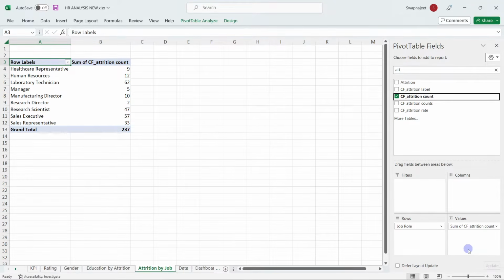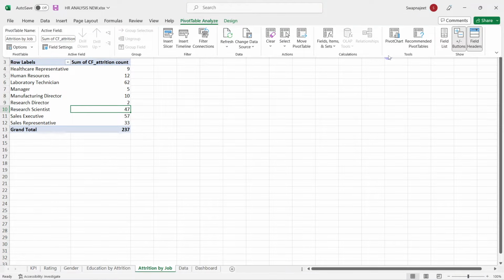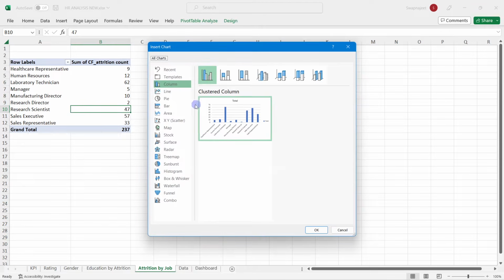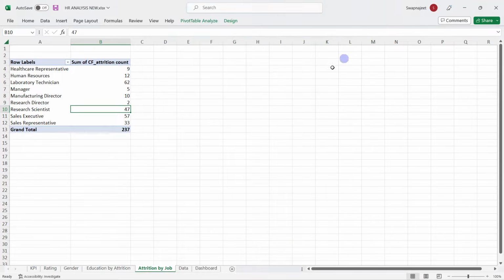So from here we will put it into values. Okay, we will close this. Perfect. So this is what we want to create, a pivot chart from here, that is a tree map. When I click on pivot chart and go to the tree map over here, you can see you can't create this chart type with data inside the pivot table. When data is inside the pivot table, we cannot create this chart. So what we have to do is extract the data from the pivot table outside this chart.